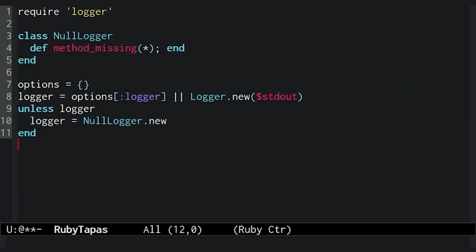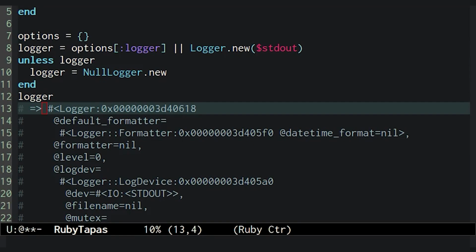This code receives an options hash and uses the logger key to find a logger object. If the key isn't specified, it creates a default logger to standard out. If the key is nil or false, it disables logging by substituting a null logger object. This works fine when we give it an empty hash.